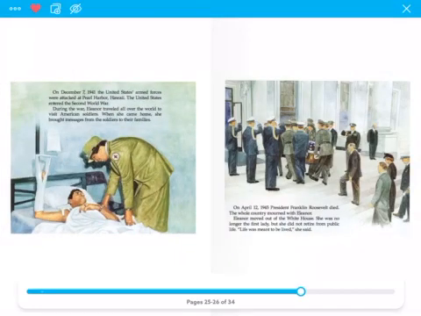On December 7, 1941, the United States Armed Forces were attacked at Pearl Harbor, Hawaii. The United States entered the Second World War. During the war, Eleanor traveled all over the world to visit American soldiers. When she came home, she brought messages from the soldiers to their families.